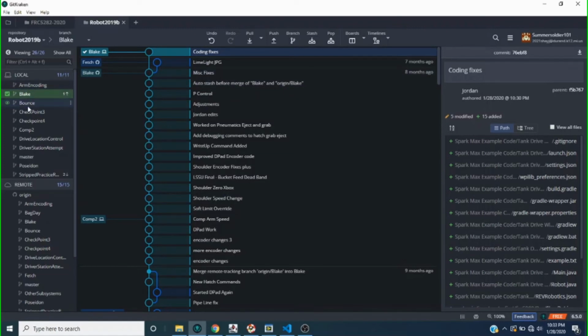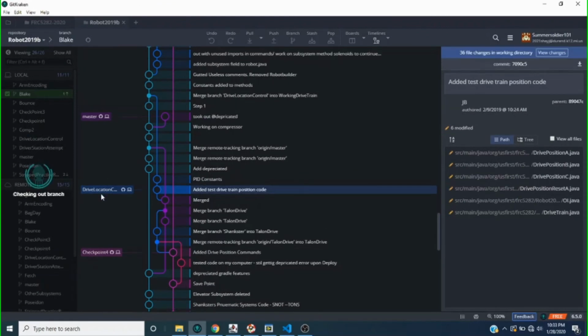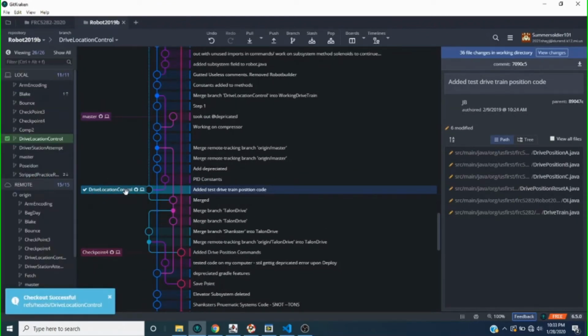Here is the locals. These are different, like I would say, checkpoints. So you can click on them and it takes you back to a certain section of the code where then you can pull it. So I went all the way back to drive location control, which is labeled right here, which is one of the locals, and I could pull right from there.